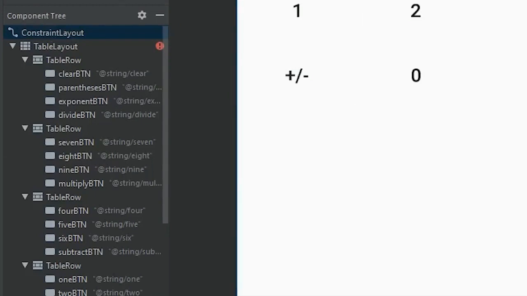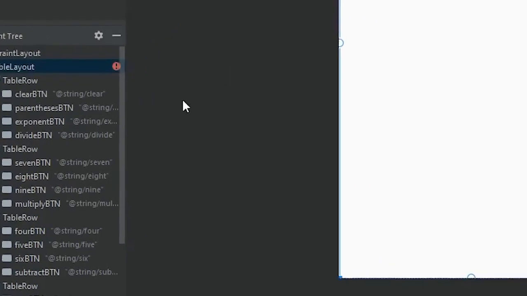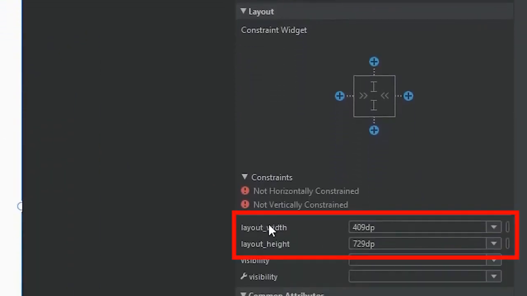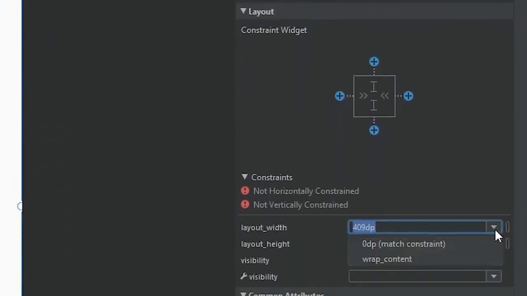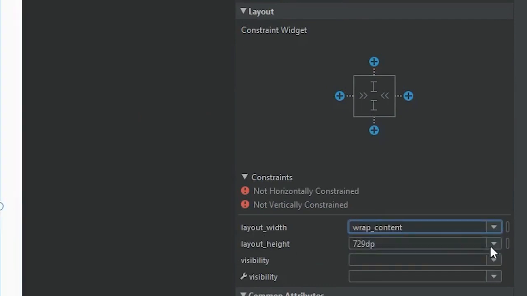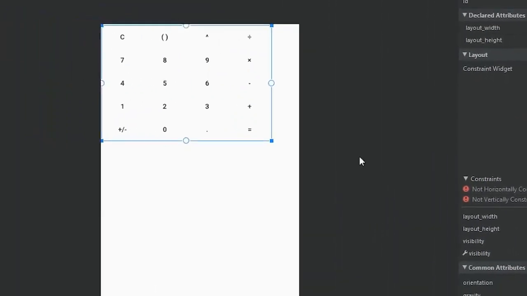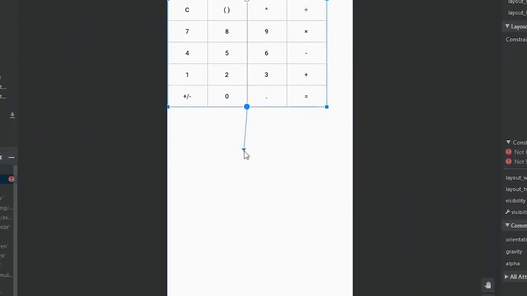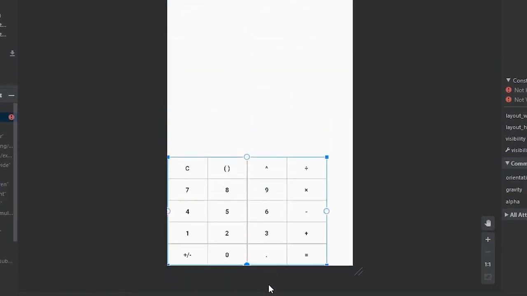So I'm going to zoom back out, and I'm going to click the table row. Then I'm going to come over to the attributes panel, and here I'm going to change the layout width and height. Instead of having a fixed value, I want this to wrap the content. This will just make it so we can add constraints just a little bit easier. Now you can see that we actually have access to this little bubble on the side. I'm going to take this guy and drag him all the way down to the bottom of the screen.